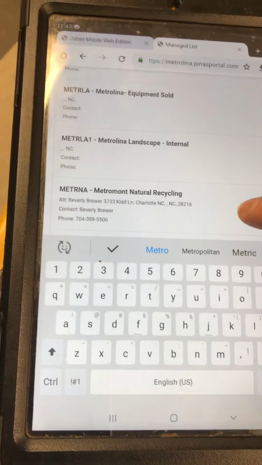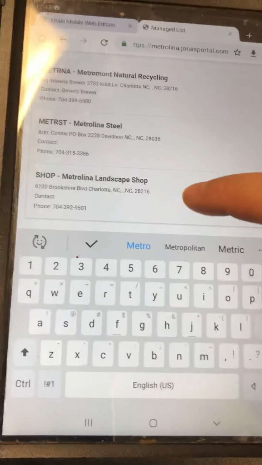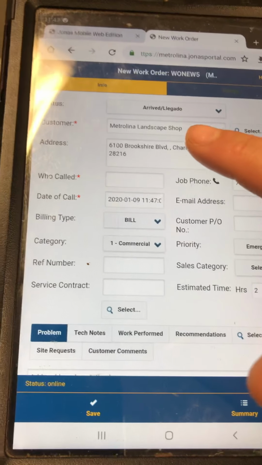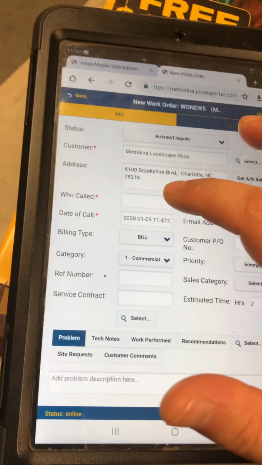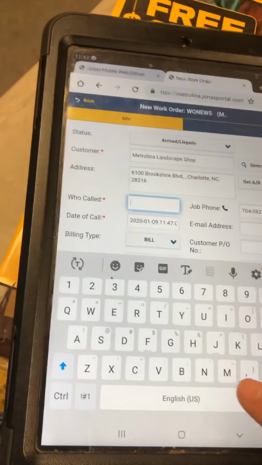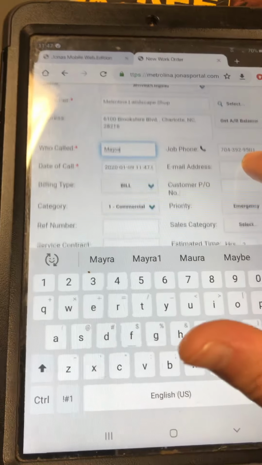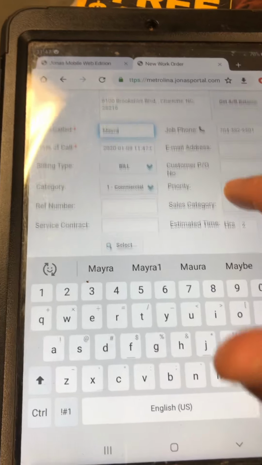That's this one, Metrolina landscape shop. If you are working in the shop, that is the customer for you. Who called? Per Bob, go ahead and fill in your own name. And then the date of call is always pre-filled.